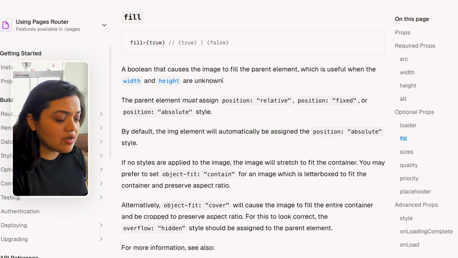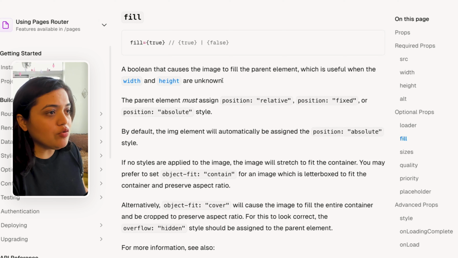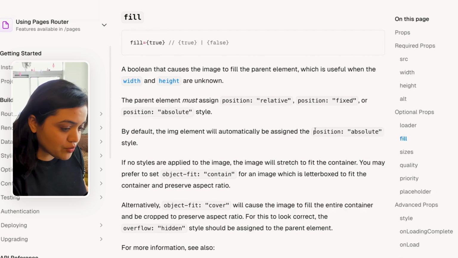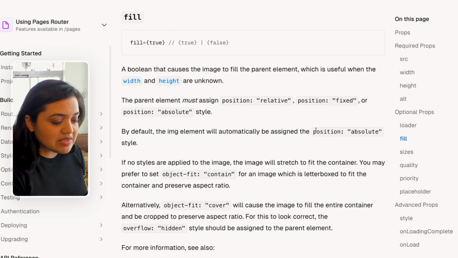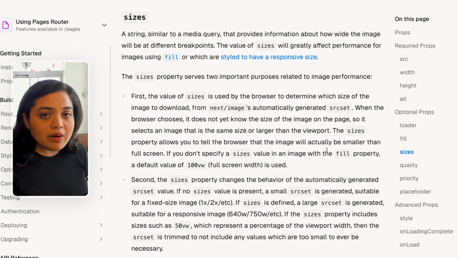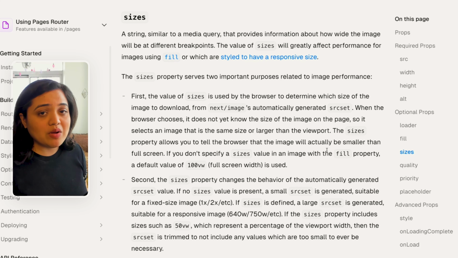So let's say you want to set the image as a cover, or if you're not sure what the width and height would be, and you want it to fit to the container itself, then you want to make sure that you give the container relative positioning or any of these and then give fill as true. But one of the common mistakes is not specifying the sizes prop. It's not something special about Next.js. The sizes prop also comes in the image HTML element as well.